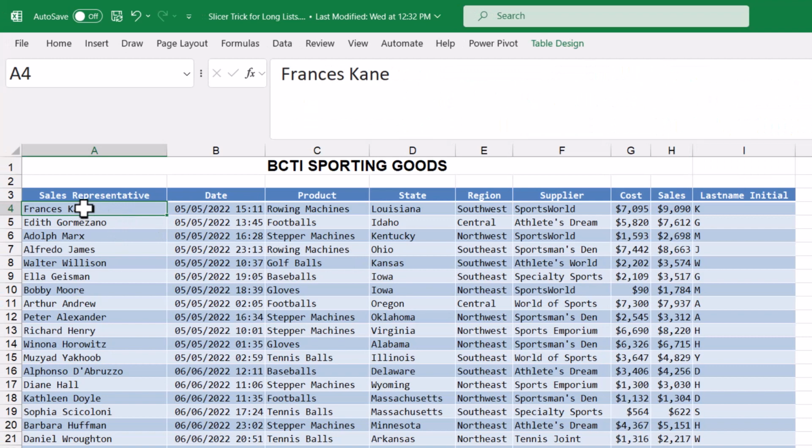So if Frances Kane were to get married and change her name to Frances Smith, we can see the last initial is automatically updated.